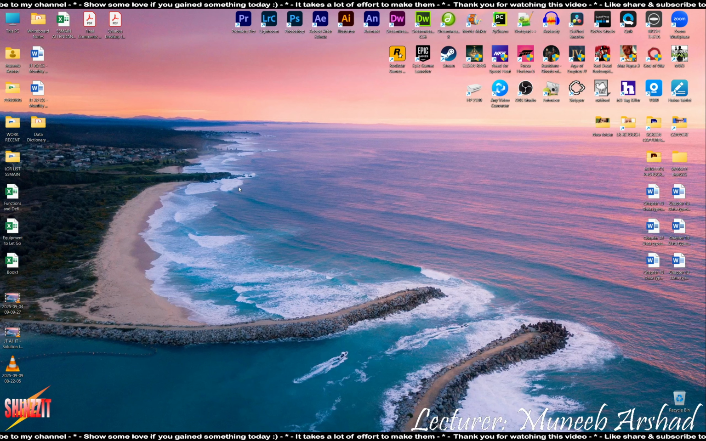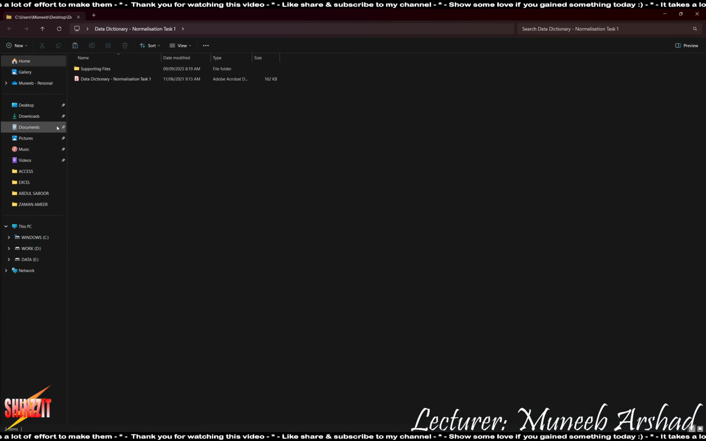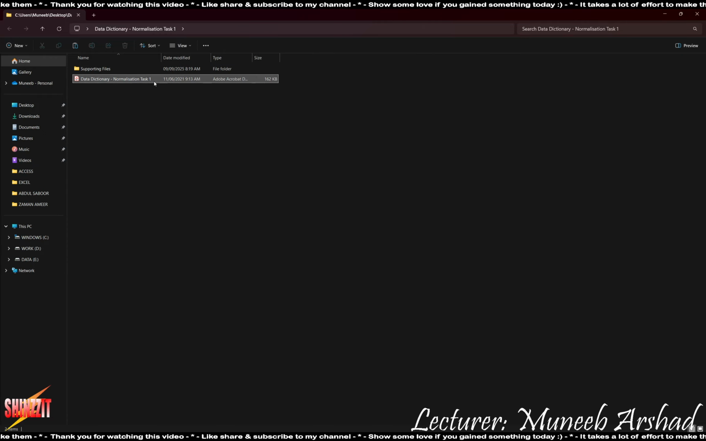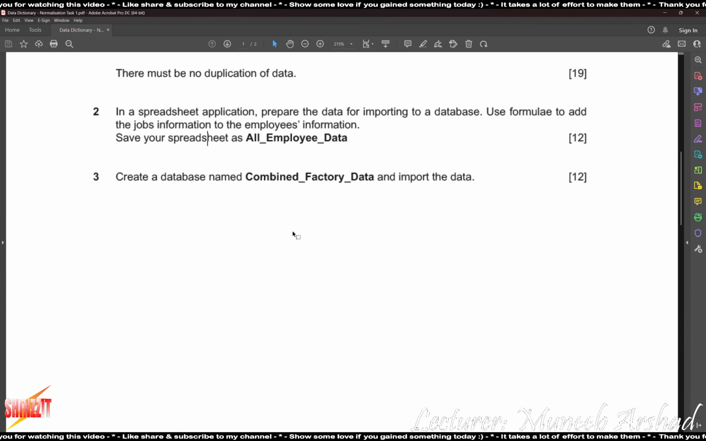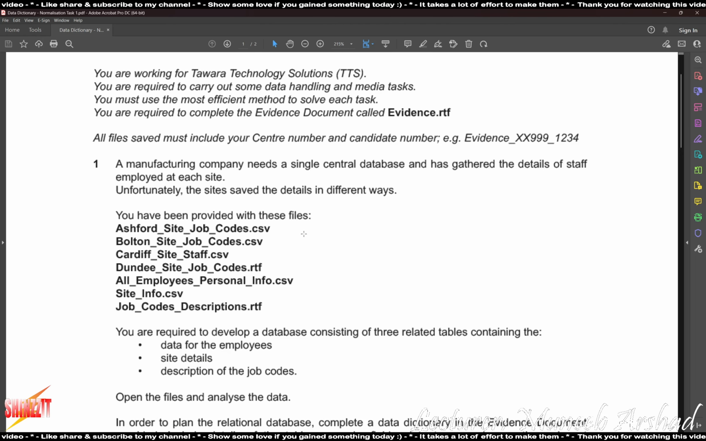All right, so this is going to be the solution to your Axis exercise 1 related to normalization and data dictionary. Now it says you're working for Tawara Technology Solutions. You're required to carry out some data handling and media tasks. You must use the most efficient method to solve these tasks.